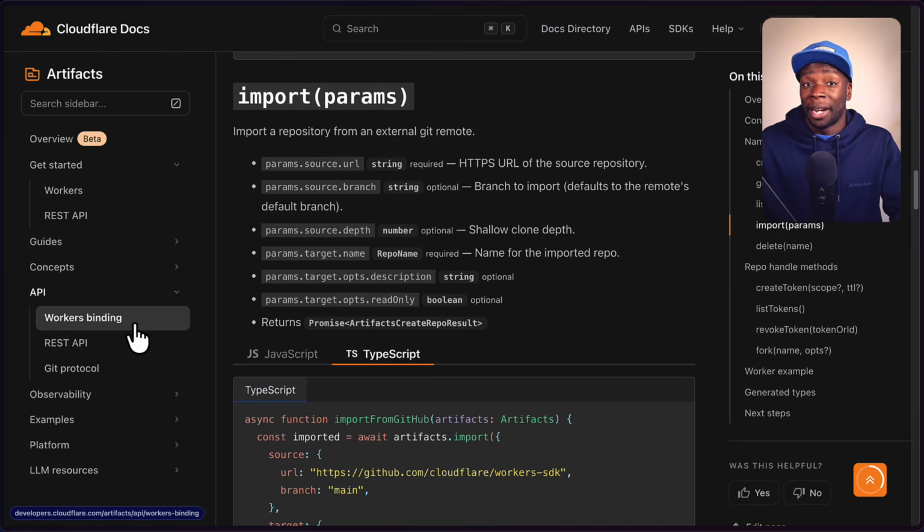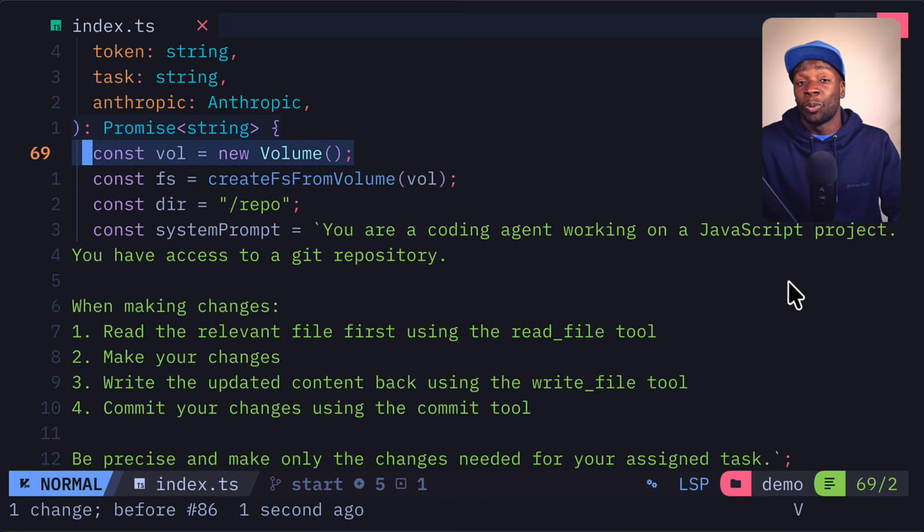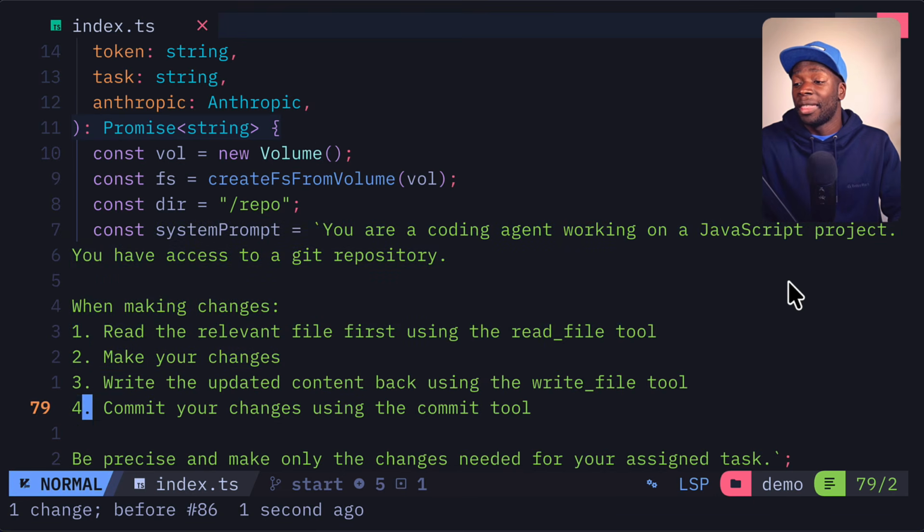So right now, the workers bindings doesn't give you the ability to pull, commit, and push. So in my code, I've had to do that with isomorphic fetch, and then use an in-memory storage system to store the changes temporarily. So back in the agent code, we're creating our file system in memory, and then we have a system prompt that tells the agent to make the relevant changes and then commit their code.